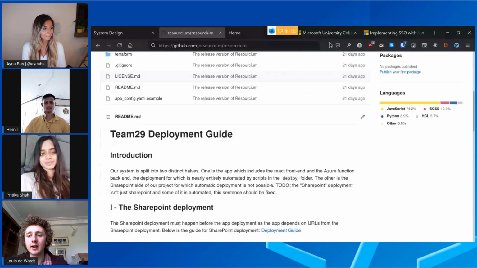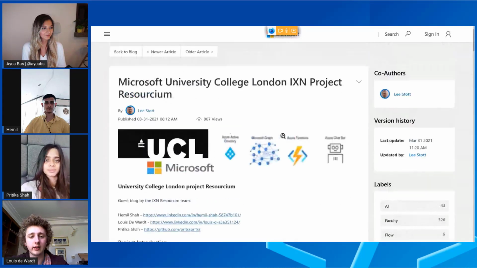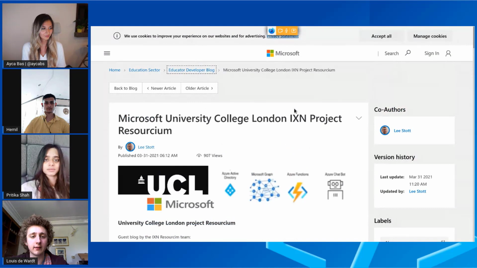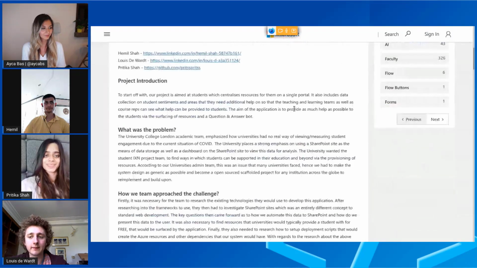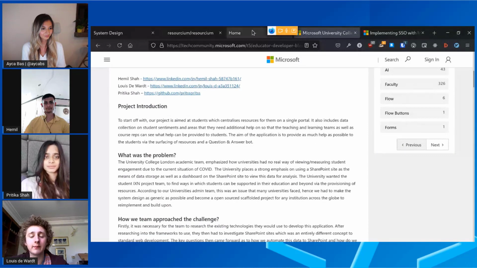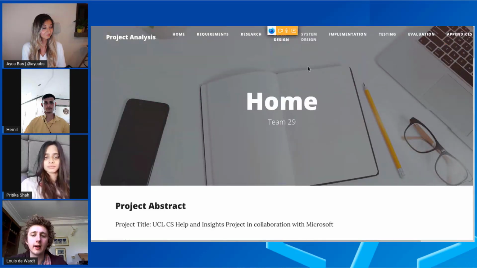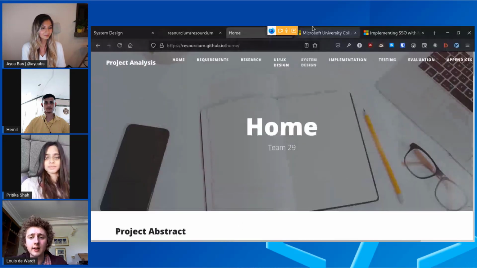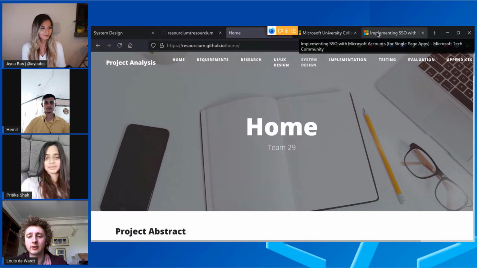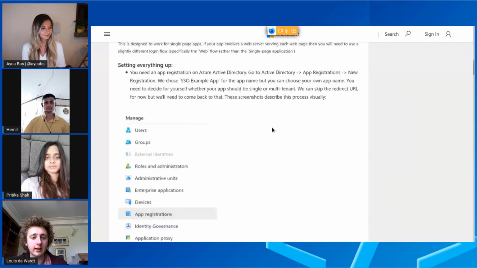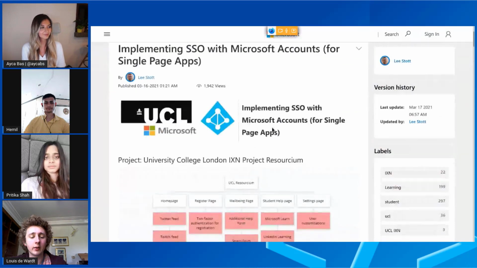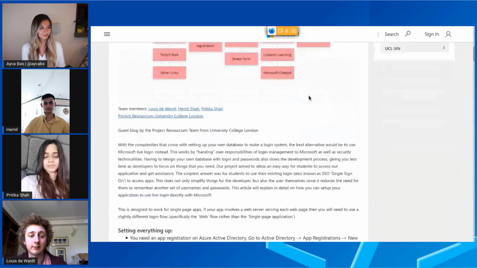We've also got a blog which describes more about our project. It's on the Microsoft Education Developer blog. And we also have a project website which goes into more detail about our decisions, our research, design, testing. And finally there's also one extra blog we wrote, again on the Education Developer blog, about how to implement SSO for Microsoft accounts. This has nothing to do with our project specifically. So if you're interested in implementing SSO for single page apps, you can find this explained in this blog as well.